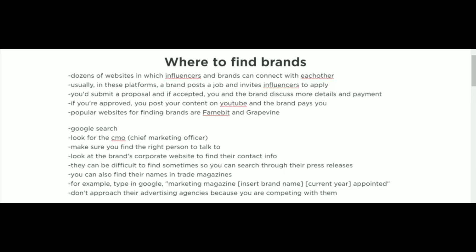Okay, and usually in these platforms, the brand or the company will post a job and invite influencers to apply. You would submit a proposal, and if accepted, you and the brand discuss more details and payment. And if you do finally get approved by that company, then you'll create your content, post it on YouTube, and that brand will pay you. Popular websites for finding brands are FameBit and Grapevine. Another way to find brands is just by doing a Google search.